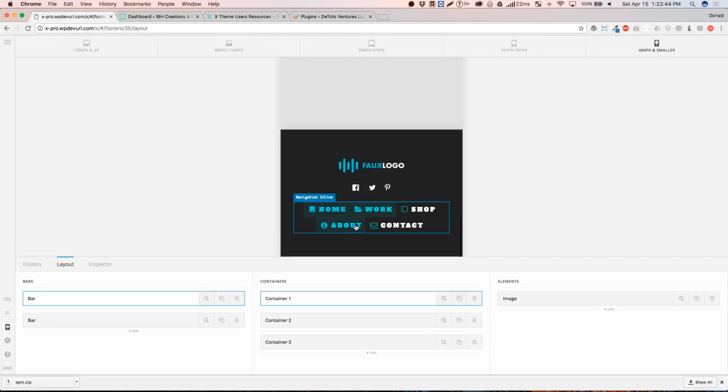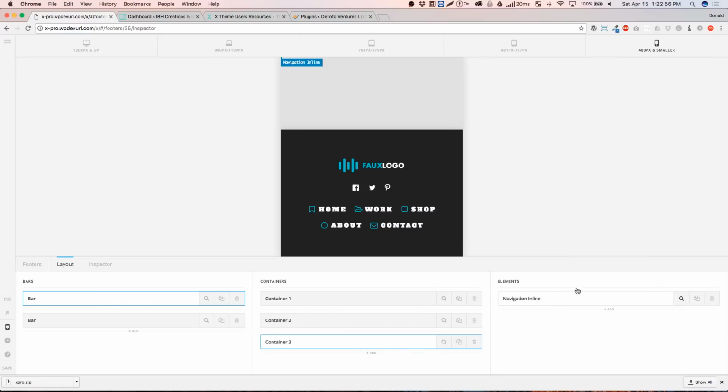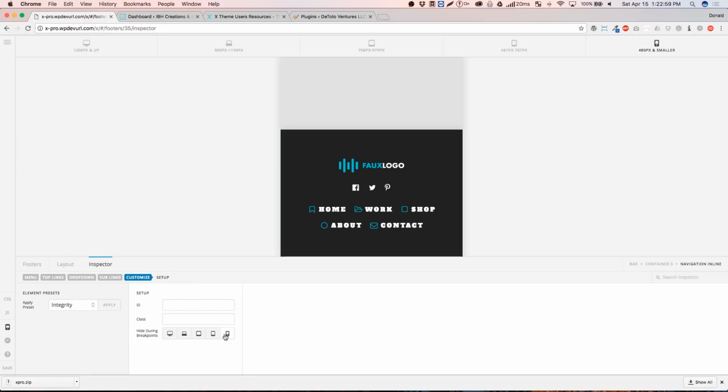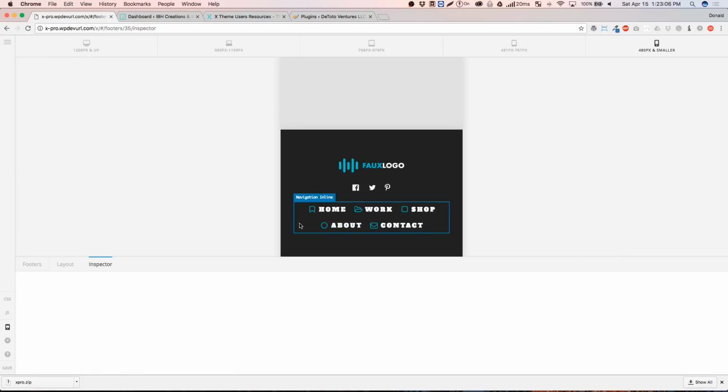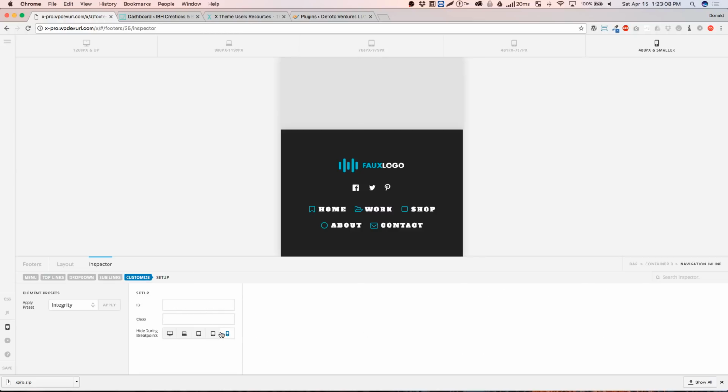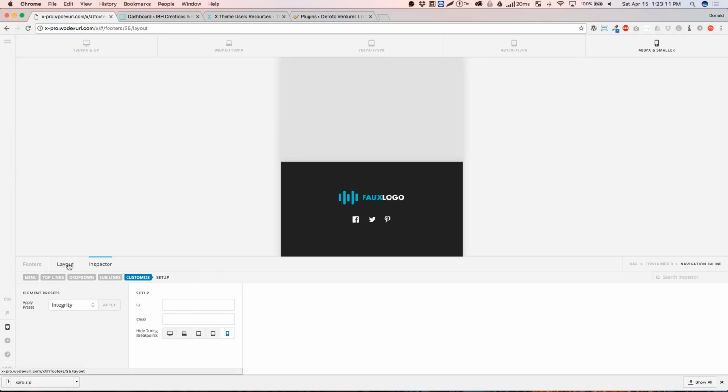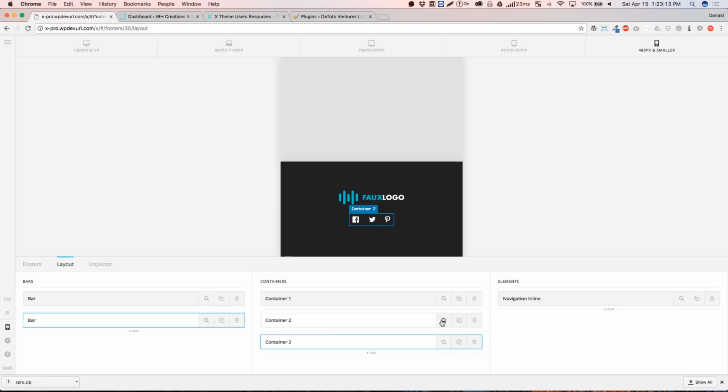Okay, let's try this. So they've got this as the mobile, but let's say you wanted it vertical, and that's a navigation inline. We're going to hide this on mobile. Where am I? Navigation inline. Hide on mobile. See? So I just hit something on mobile, but I don't remember what it was. That's why I need to remember where I am.